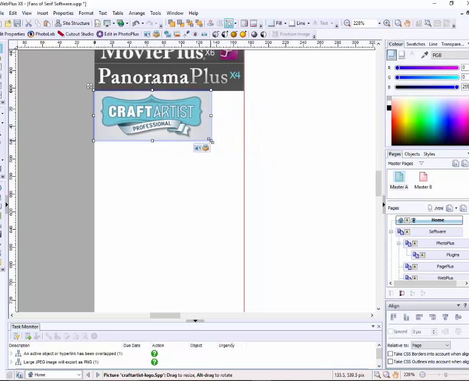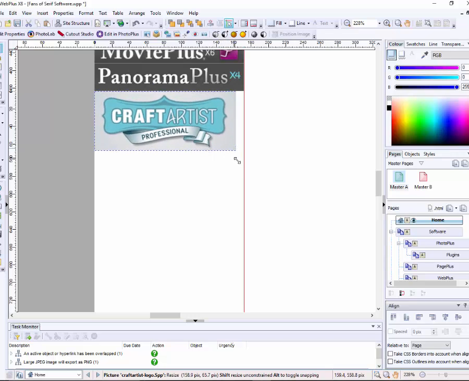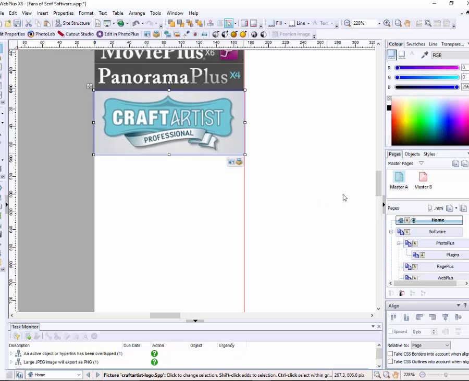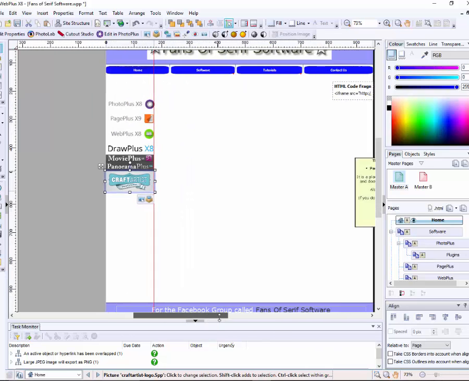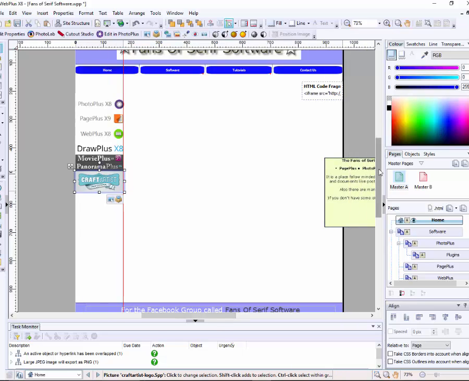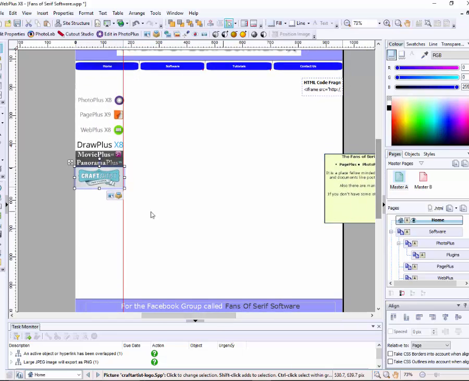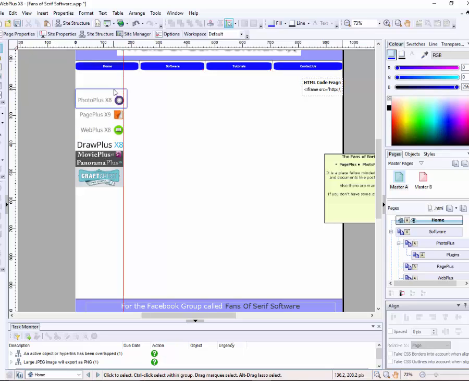And this one I just need to resize outwards. There we go. I can zoom out again. So then I have all the different software listed down the side here, and I will get rid of this guideline that I was using.